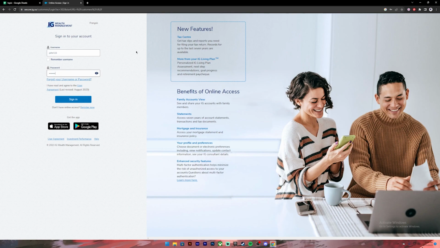And in case if you don't remember your username or your password, you can click on this link to recover it. Once you have entered your correct credentials, you can click on the sign in button. And once you click on it, you'll be signed into your account.